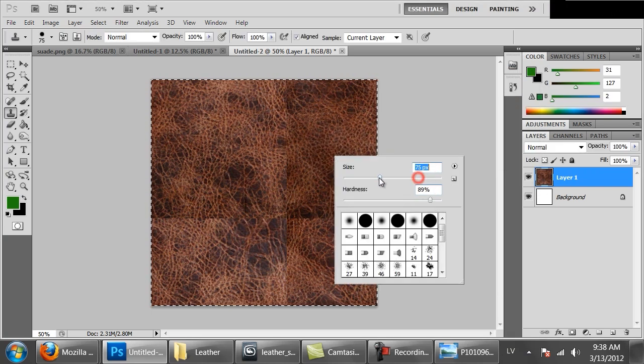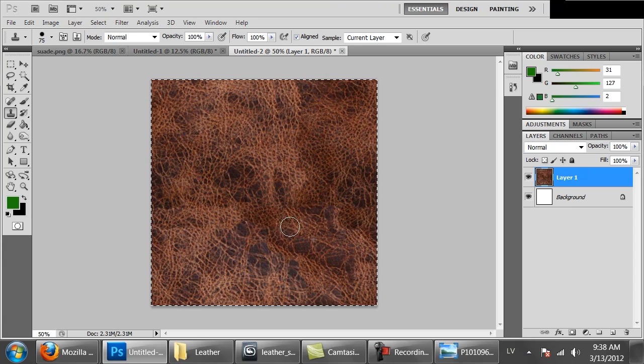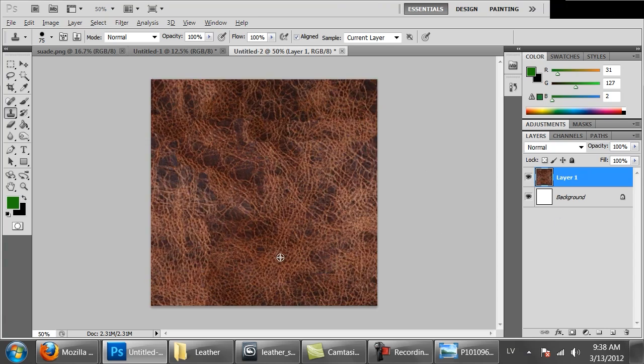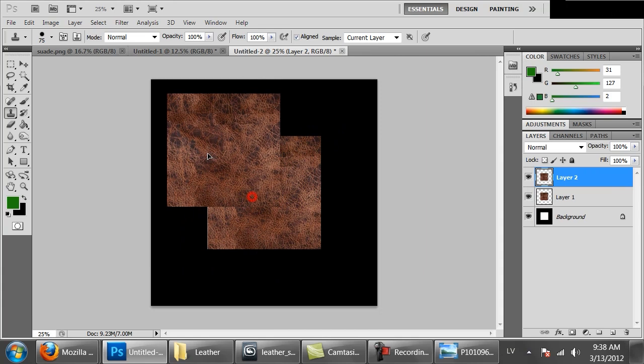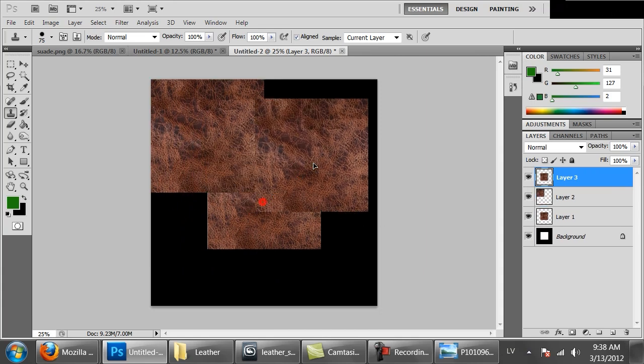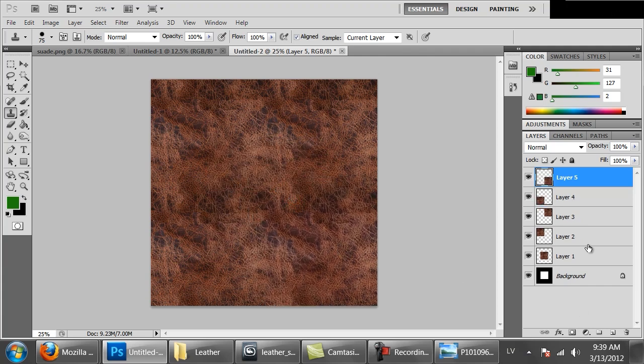Gonna use a pretty high hardness value. Offset again, like that. So copy, increase the canvas size, and paste in the corners. I'm just gonna try and make it a bit less repetitive.